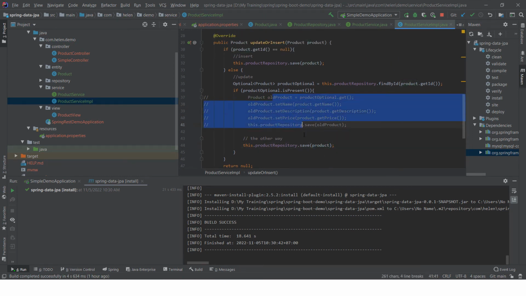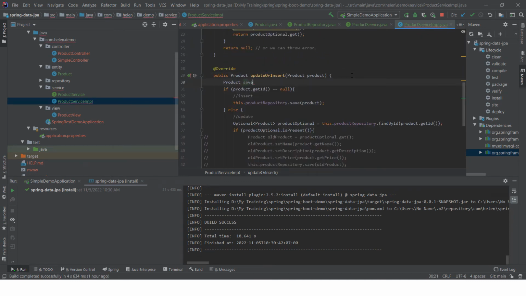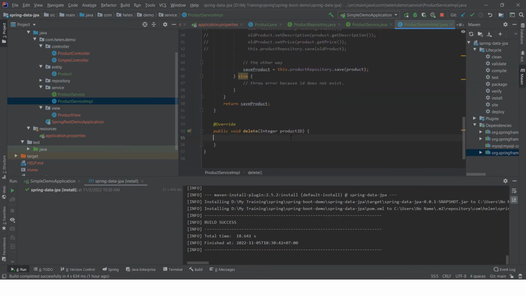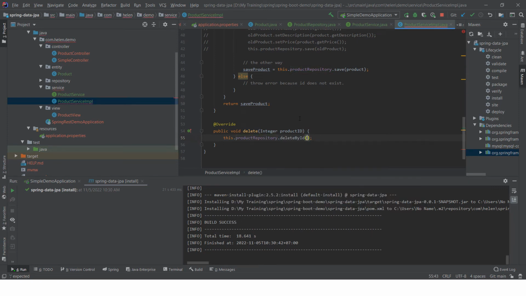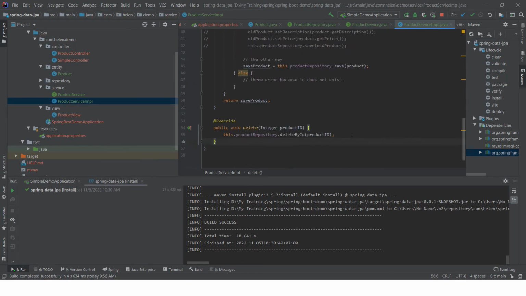Right here, for shorter code, I can update this one directly and need not update that back to the old object. That is some logic we can do, and it depends on your business. You can write it differently, but the main idea here is that from the service we just call the DAO or repository class.